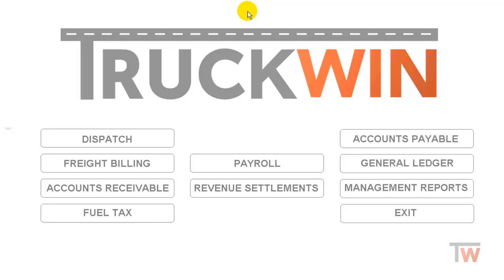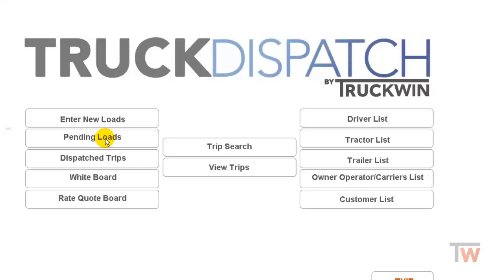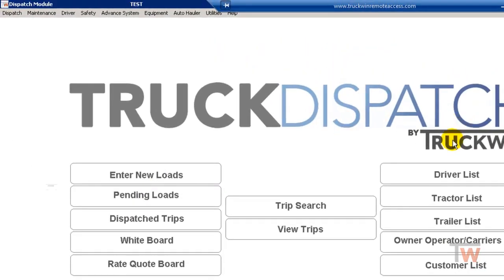So I'm going to show you how to import. In my example, I have an EFS file, but I'll show you the different companies that we do integrate with. So I'm going to go to Dispatch. And also this is assuming that you have gone into your driver list and entered in the card numbers. And that video for that is under the Setting Up videos.